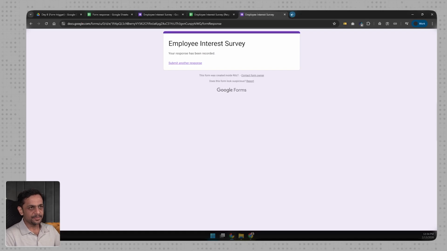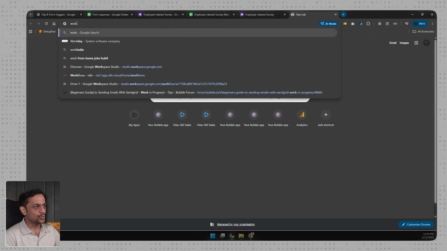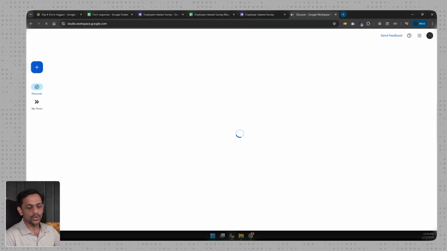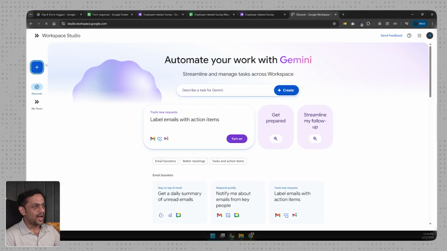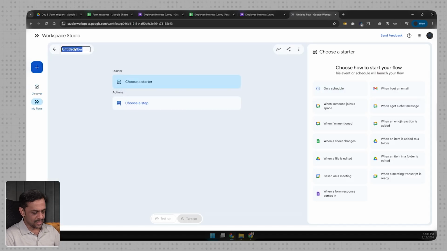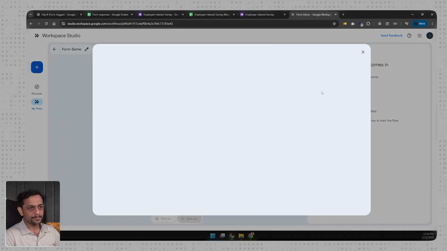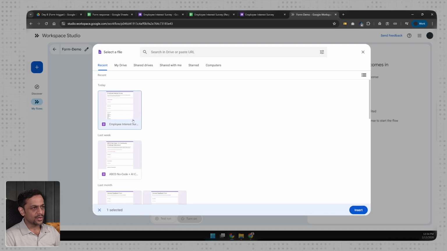Let's quickly check. And for that, I'm going to go to Studio Workspace Google.com and I'm going to create a new flow. And here I'm going to name this form demo. So what is a starter? We have when a form response comes in. So we'll select that and we have to select which form we are talking about. So we'll select this one.